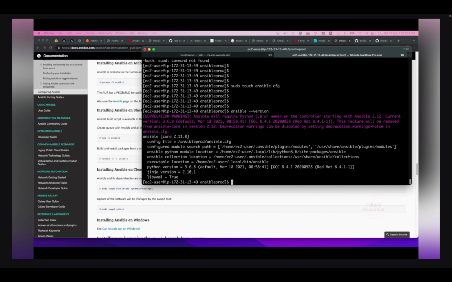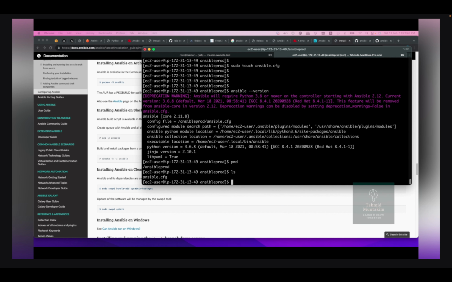Now see, the configuration directory has changed. It is showing the ansible_prod ansible.cfg. Where am I now? pwd. In this folder I have created one cfg file. So if you are working from some directory and in that directory an ansible.cfg file exists, then by default Ansible will use that configuration file.